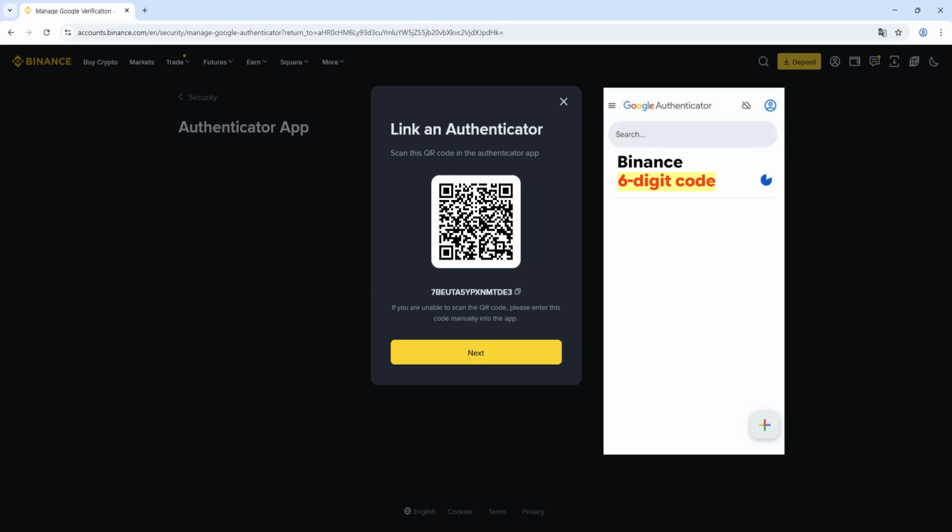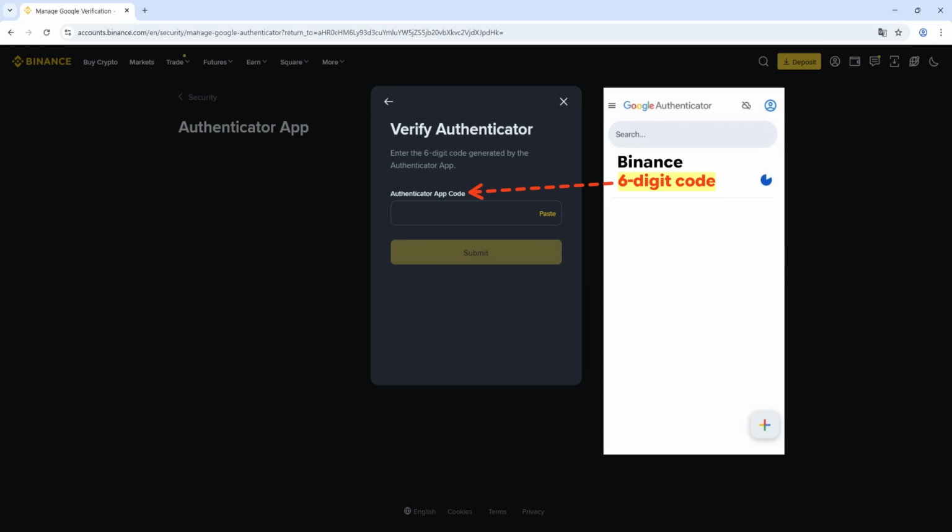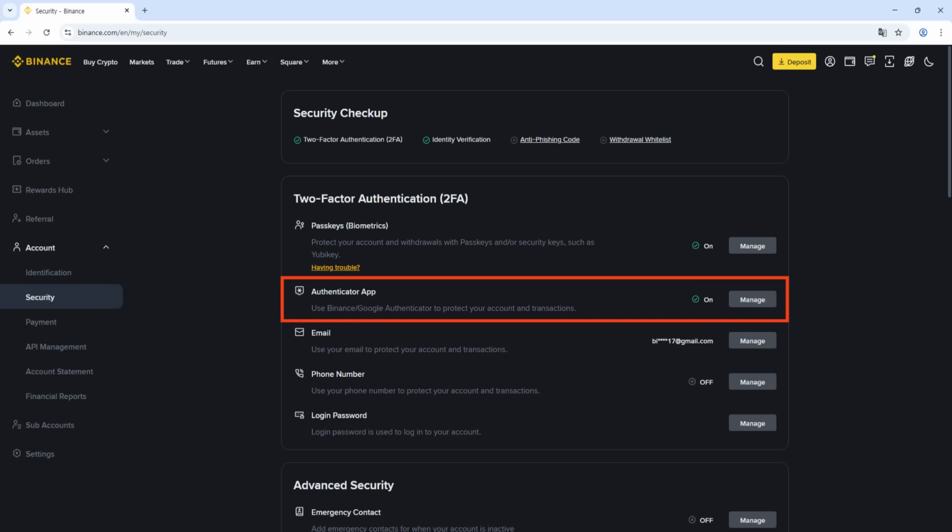A 6-digit code labeled with the Binance name will be generated in Google Authenticator. Remember this 6-digit code. Then return to the PC screen and click Next. Enter the 6-digit code from Google Authenticator into the Authenticator app code field. With that, your security settings have been successfully completed.